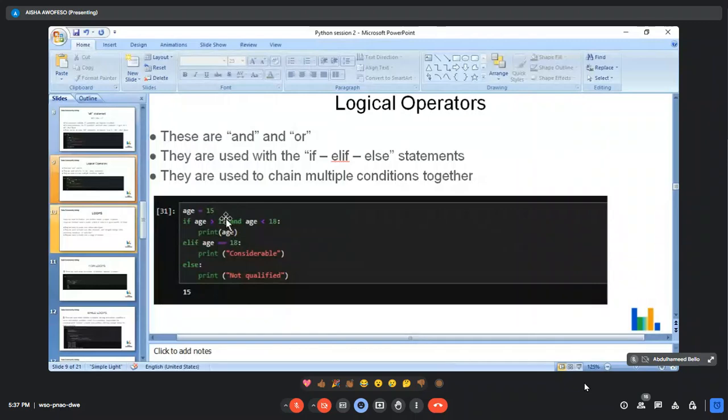You can also use or in this place. That will mean age is greater than 13 or age is less than 18. It means you are giving it from maybe 0 to 12, and from 19 and above. That's for or. You can try it out.